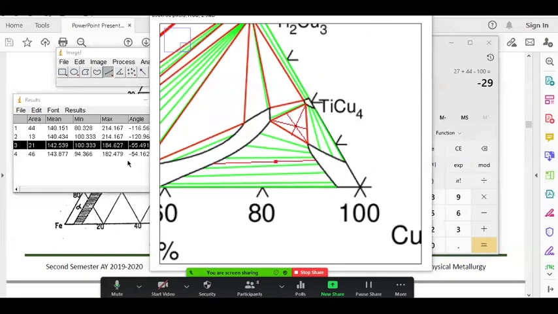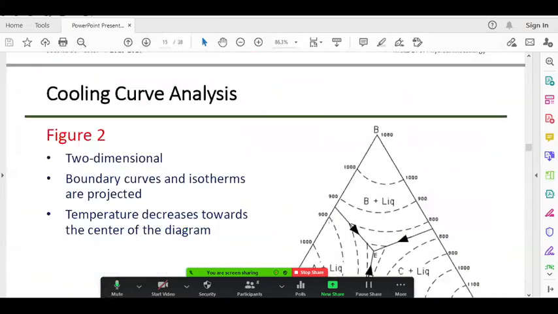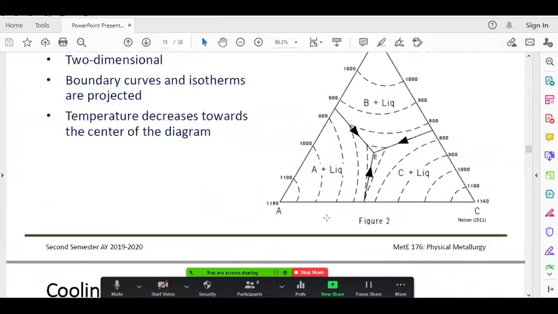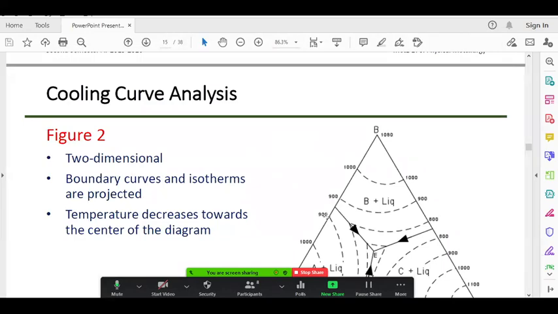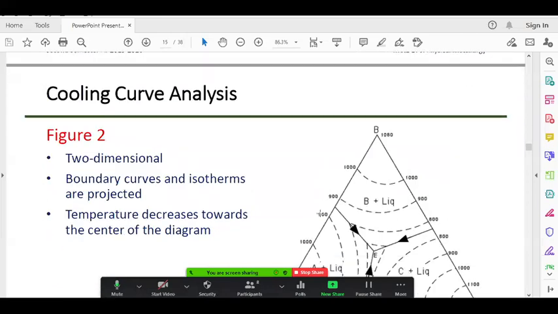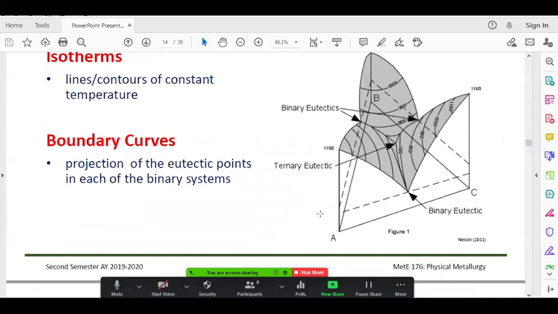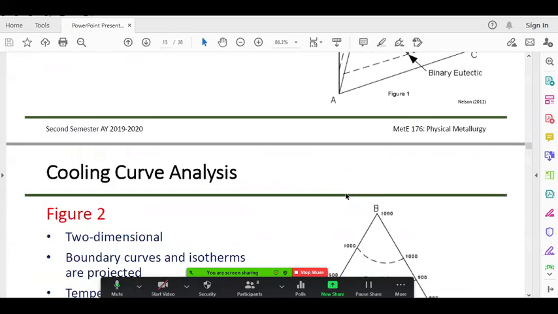Let's do cooling curve analysis. And again, for cooling curve analysis, instead of using isothermal cuts, what we will do is a contour plot. A contour plot is where we want to measure or imagine a 3D surface and translate that into 2D space.